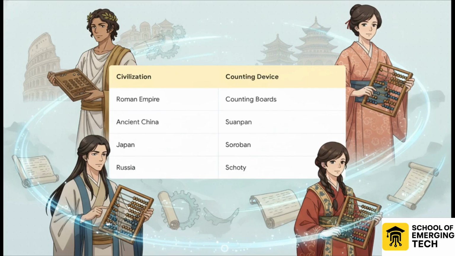The Roman Empire used counting boards. Ancient China developed a Suanpan. Japan later created the Soroban, and Russia introduced the shoti. Though they looked different, they all solved the exact same problem, making calculations quicker and far more accurate.